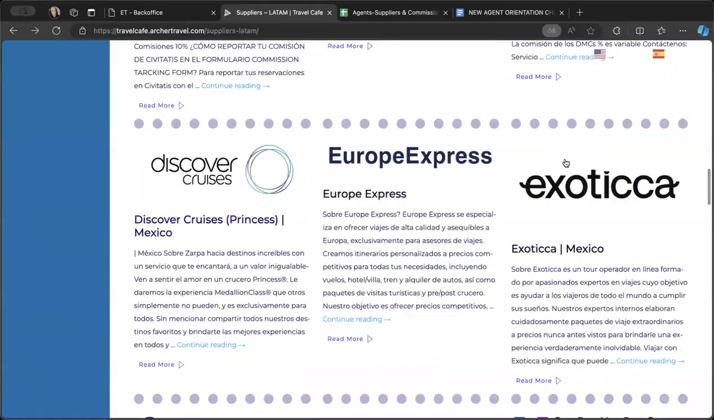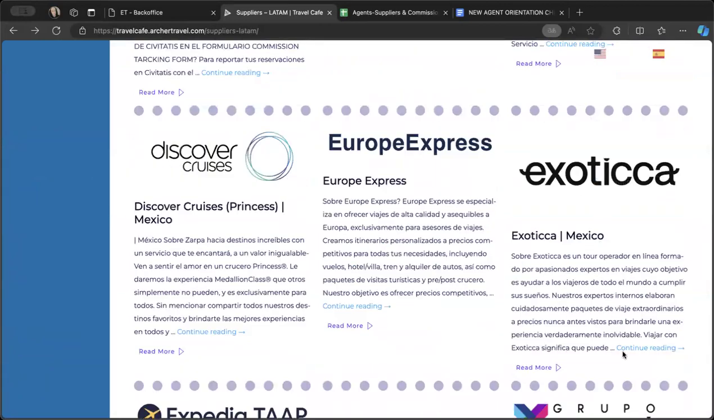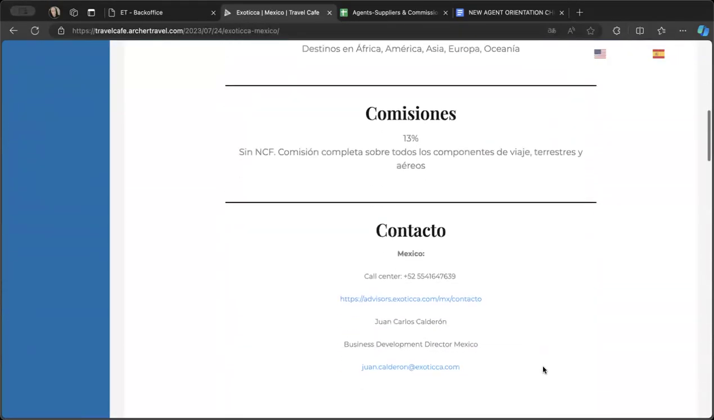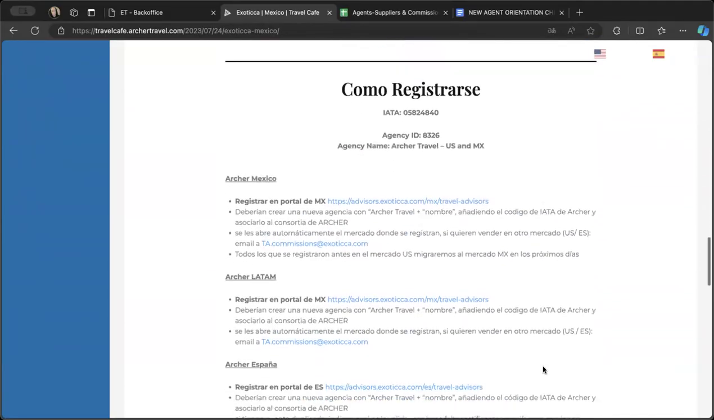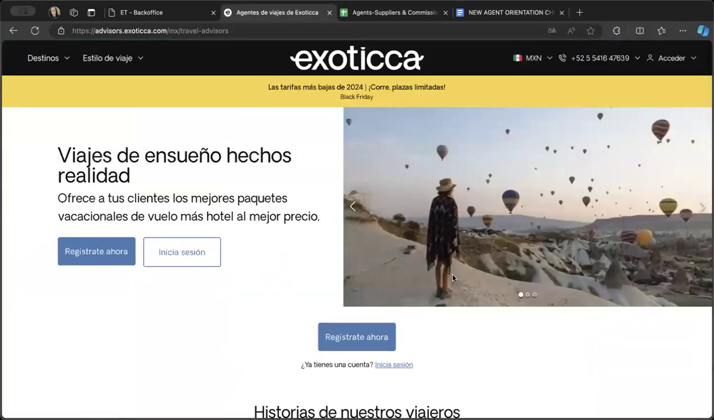Then you're going to see where it says Exotica above Expedia TAP. Go ahead and click on that for me. Scroll down and let's get registered with them. How do we register? So Latin America, click on that. You're going to see that you need this information right here. So I'm going to try to right click it. Oh, yep, Apple's too fancy. Okay, that's fine. Let's go.